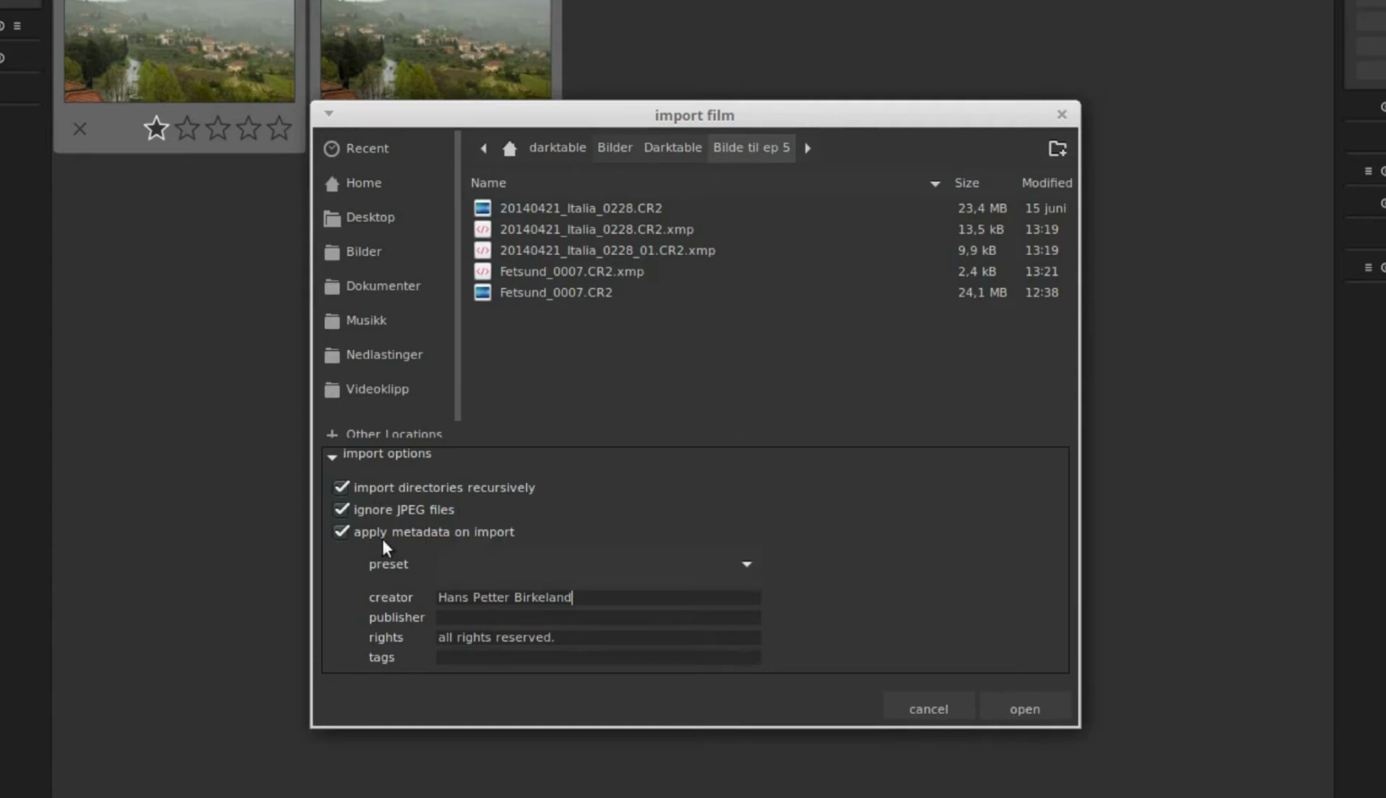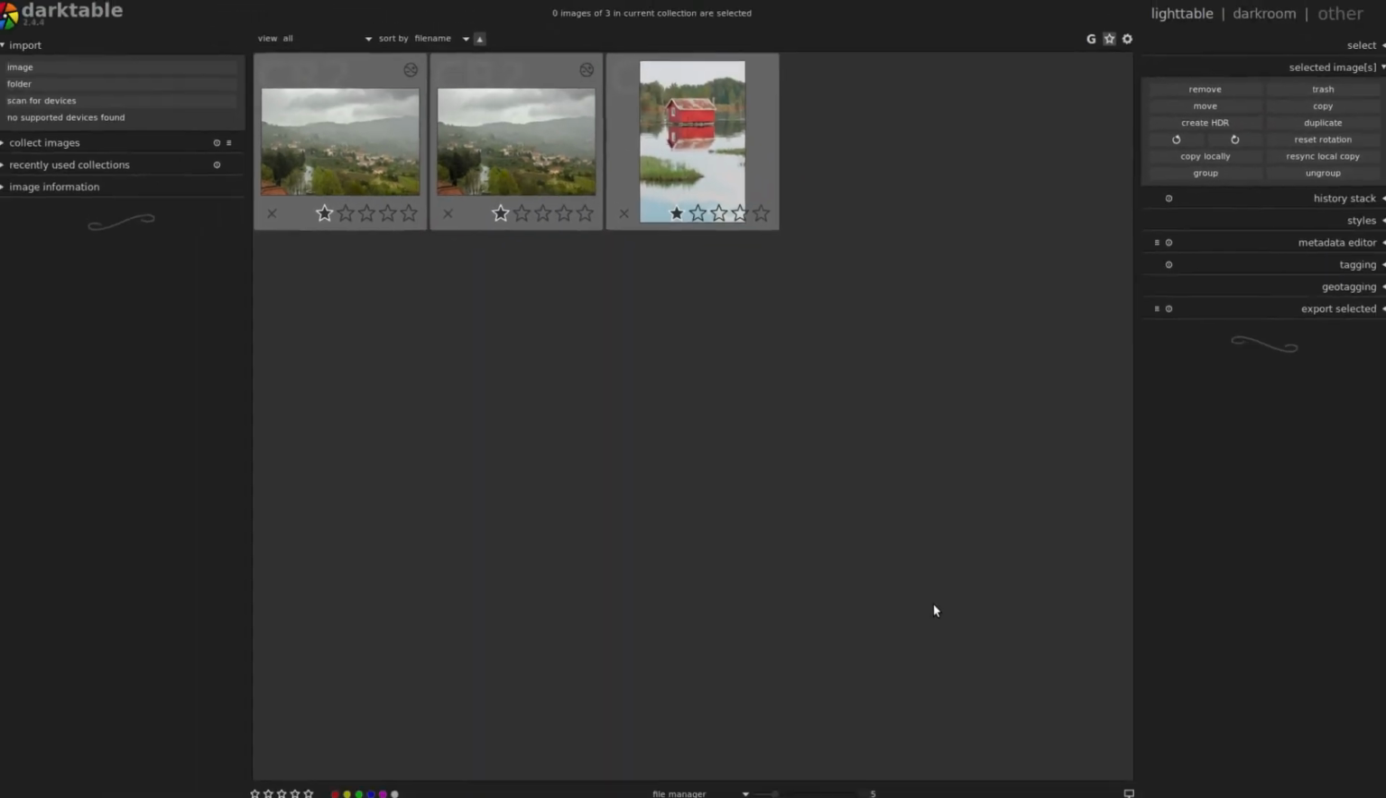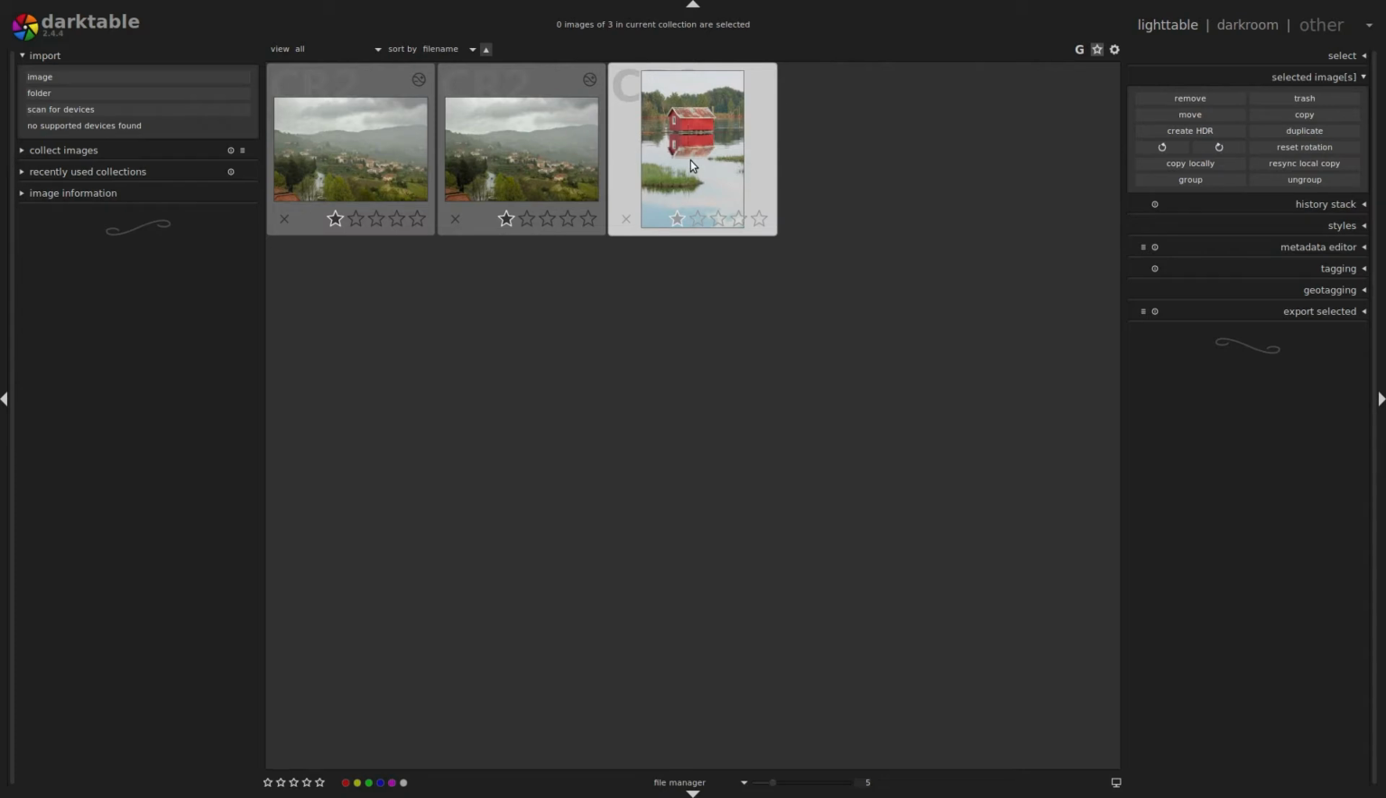And these options also appear in the dialog for importing from the camera. We can also apply tags. I don't want to do that, but it's possible if you want to. So now we can hit open. And the image appears here.